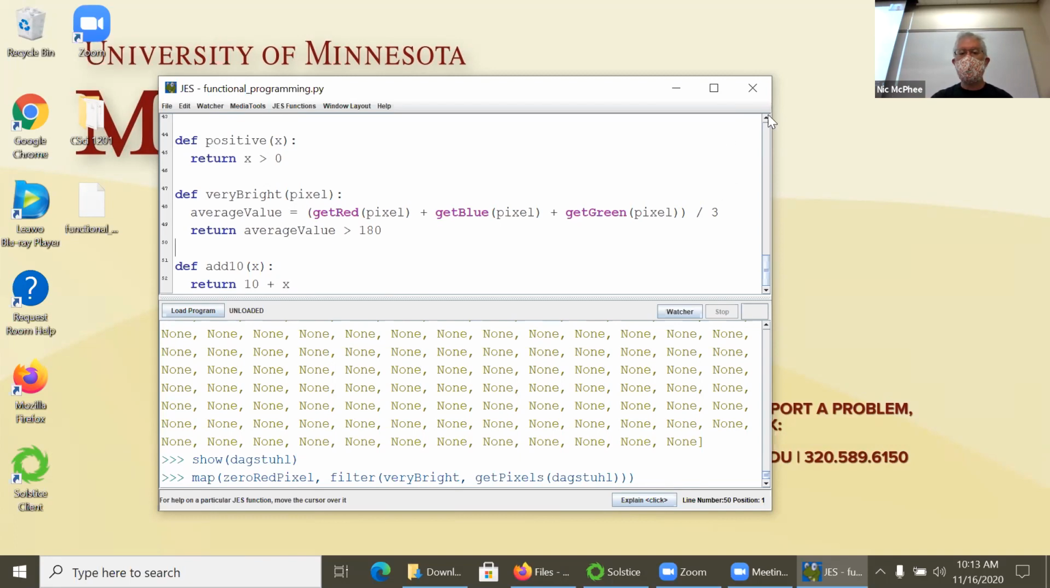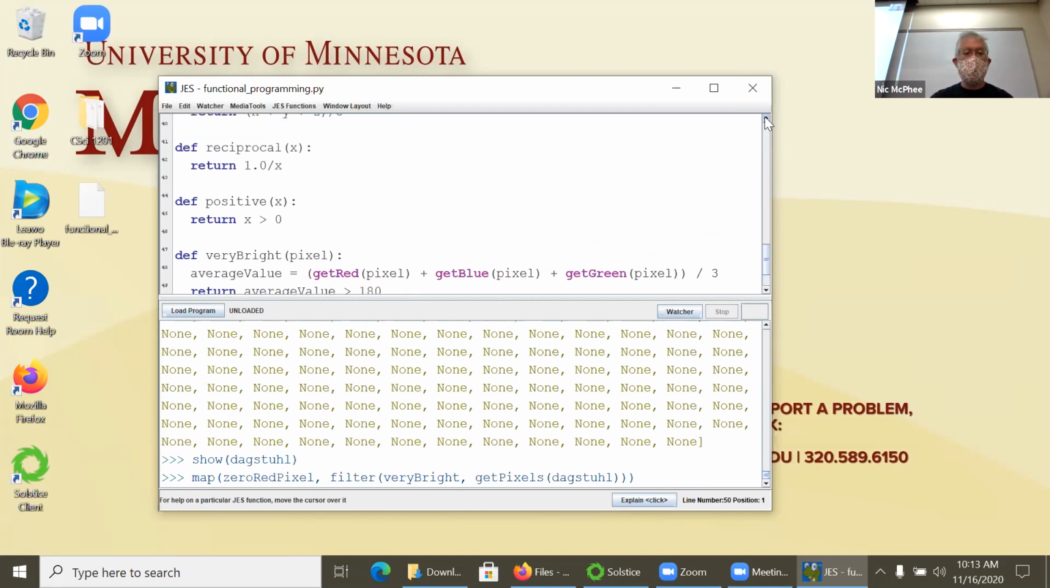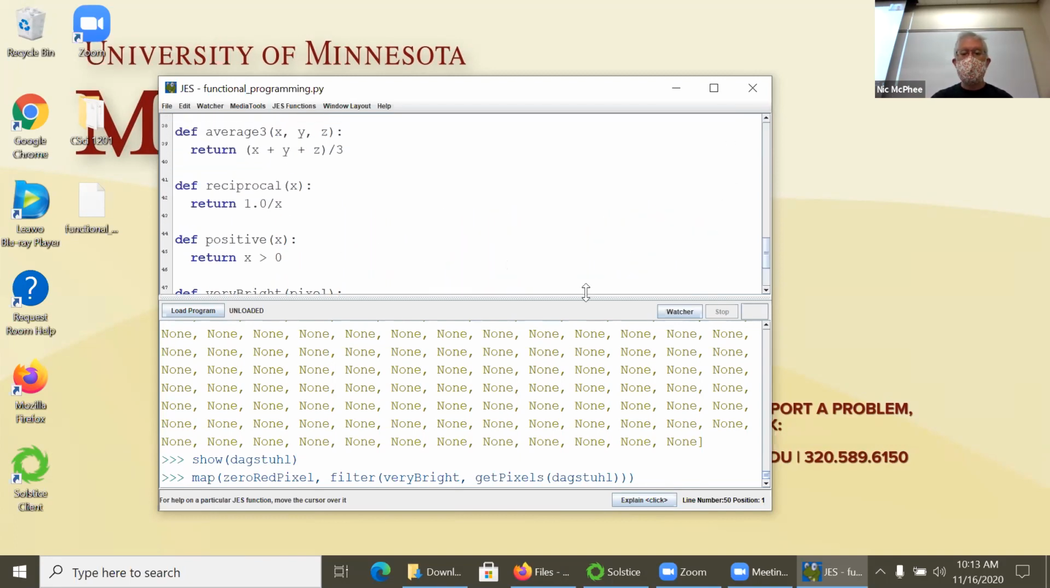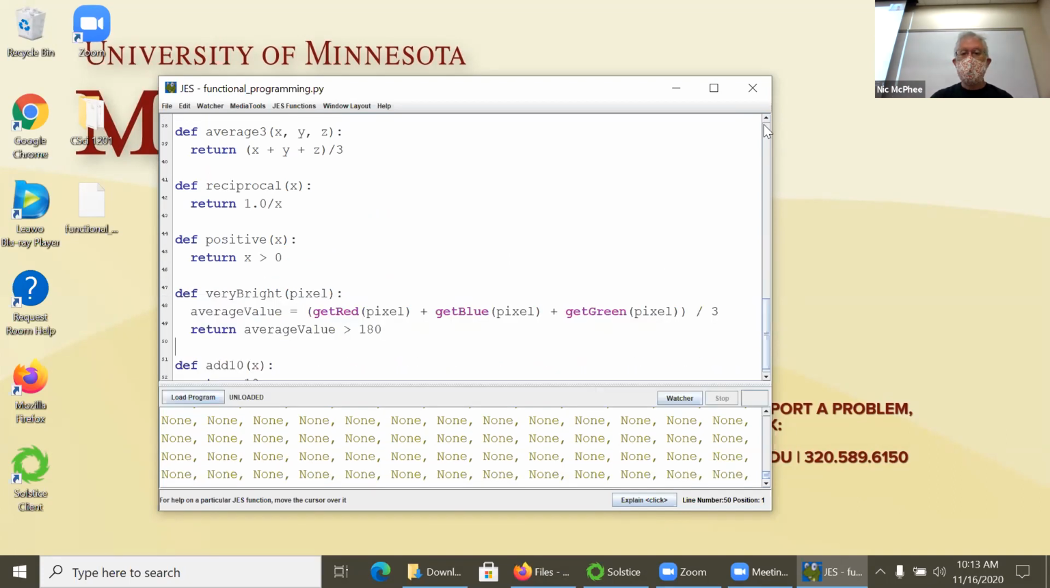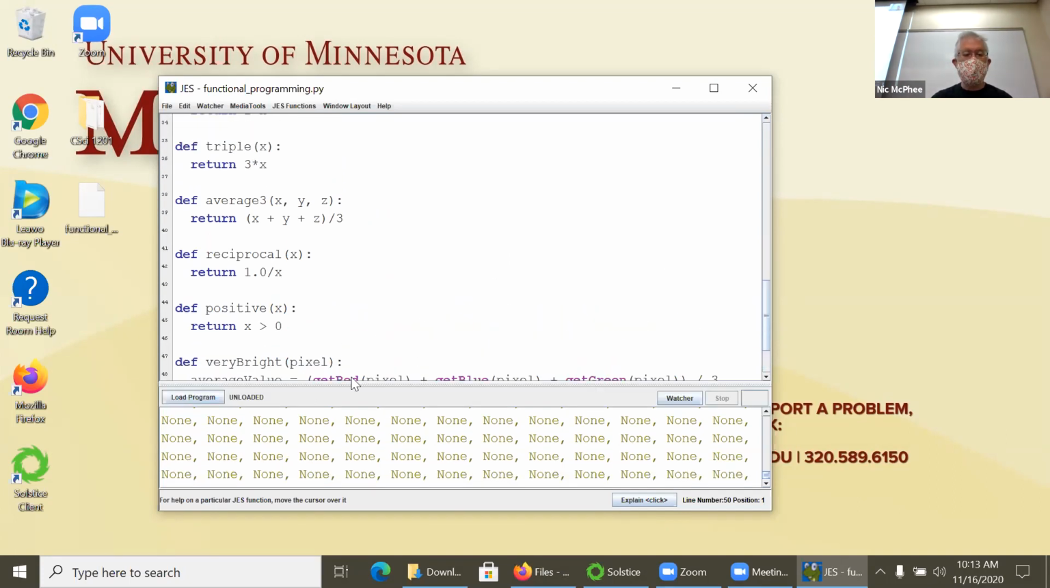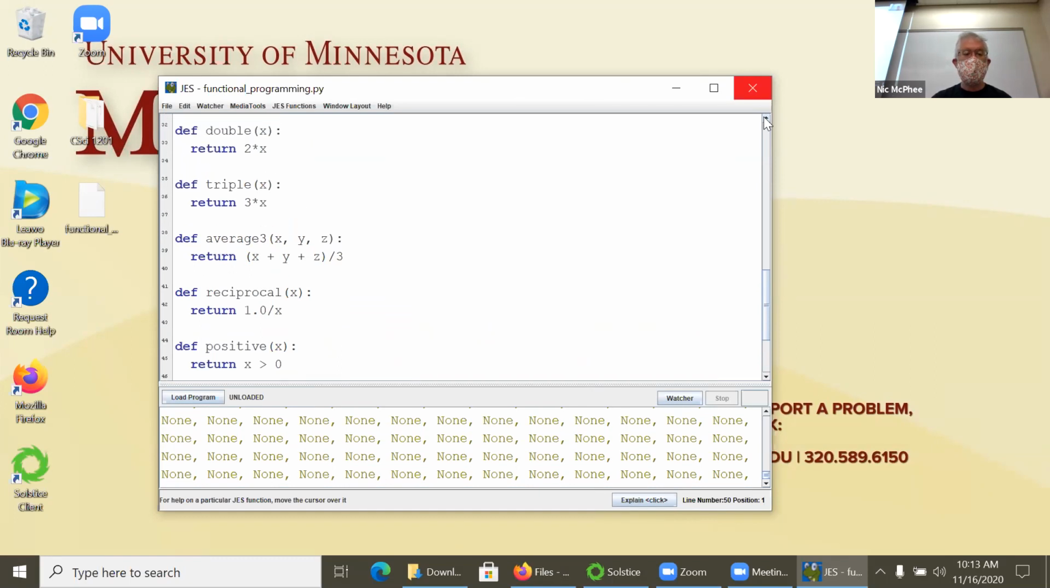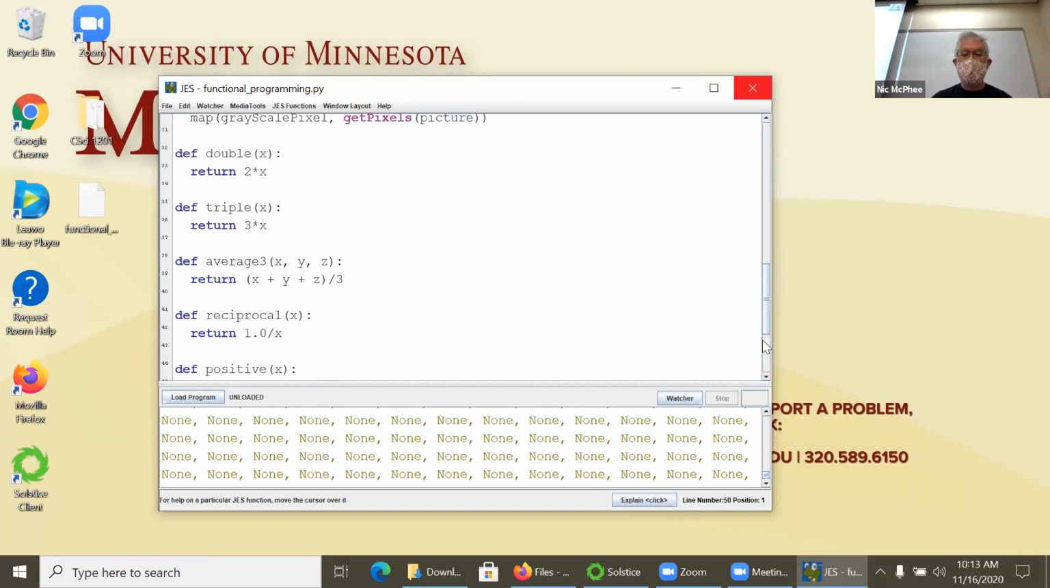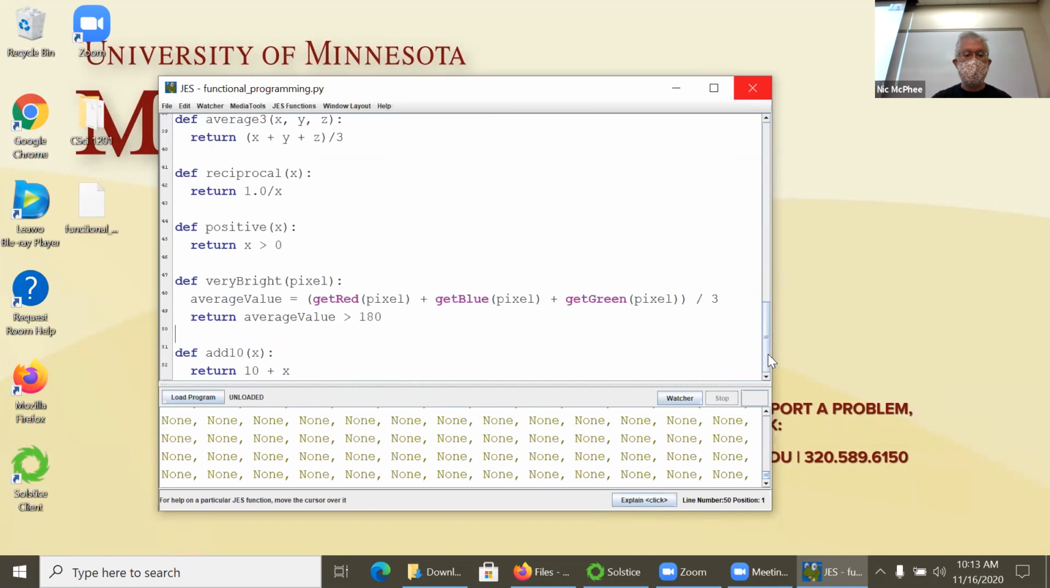Okay. So you'll notice we ended up making a lot of little functions here. So positive, returning x greater than 0, reciprocal, returning 1 over x, triple, 3 times x, double, 2 times x. We did add10, which was down here at the bottom. I don't know how it got separated from its friends. Let me go put it back with its buds. Control X.